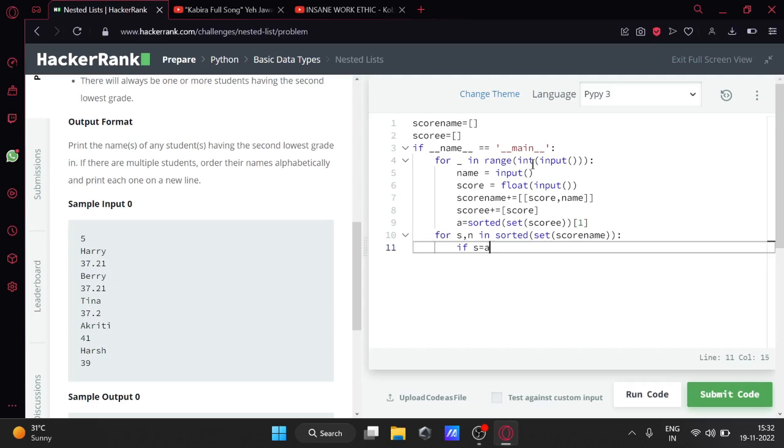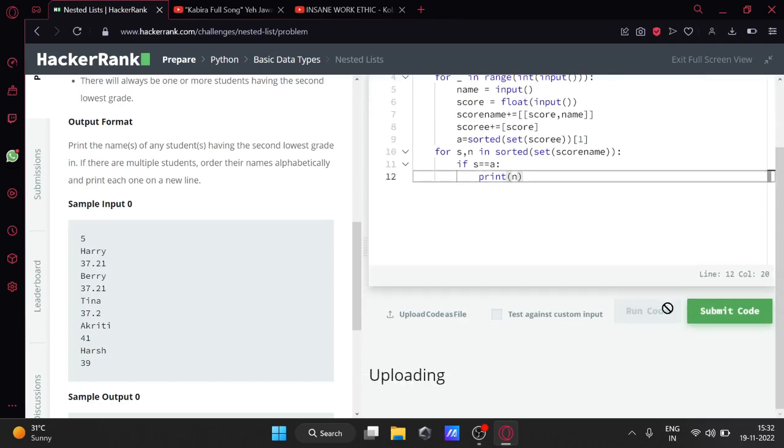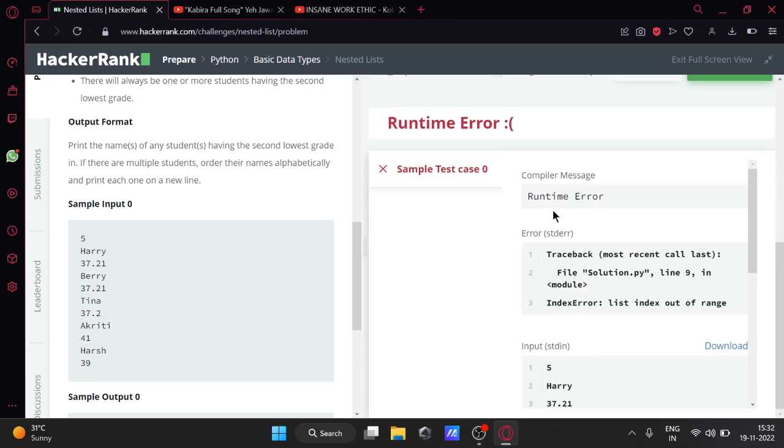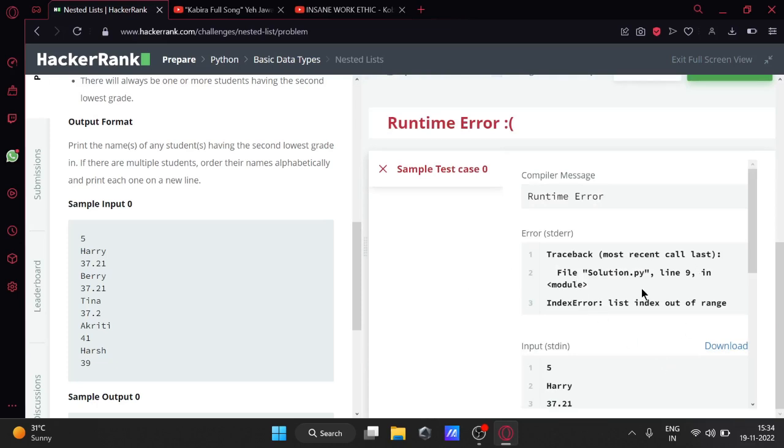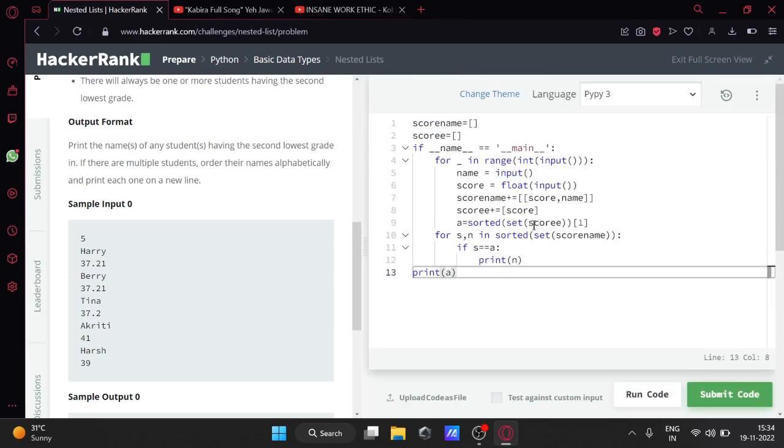If it is second, we will print the value, the name. Okay, the name if it is second. This is the whole scenario. Let's try to run it. To confirm this, I am printing A, because if it is perfectly running, the score of A should be given. So it is not running perfectly.